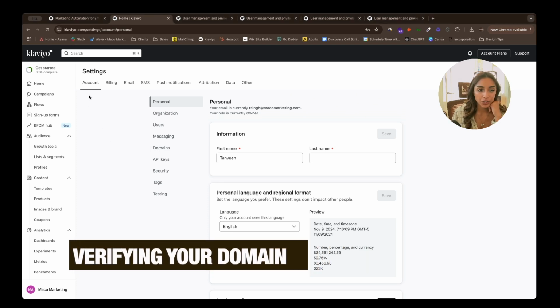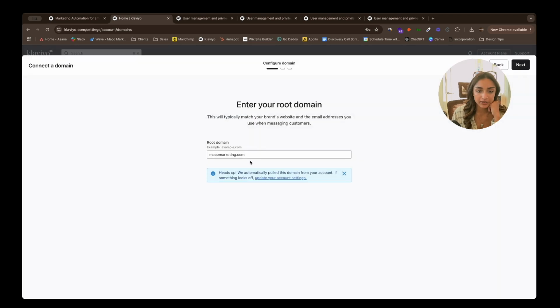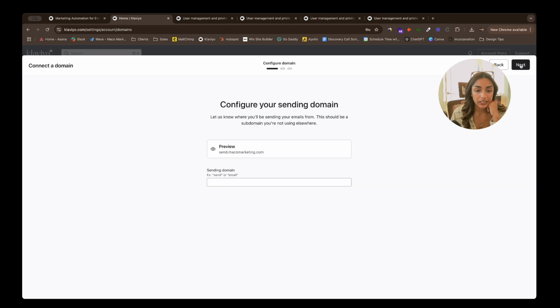So after your website is connected, it's also really important to not forget to verify your domain. You're going to go to your account settings and then hit the domains tab and then click on connected domain. Make sure you type in your root domain. This should just be your website domain, and then click next. And then you're going to create a subdomain that you're going to be sending from.